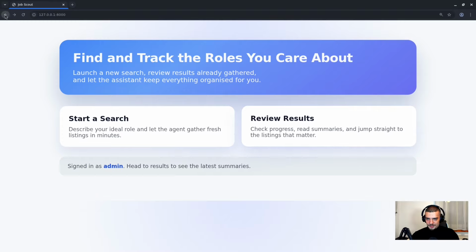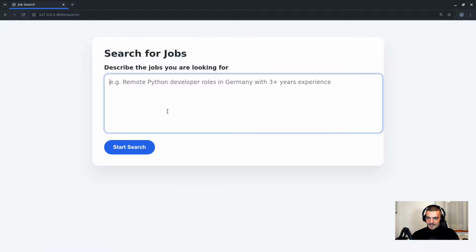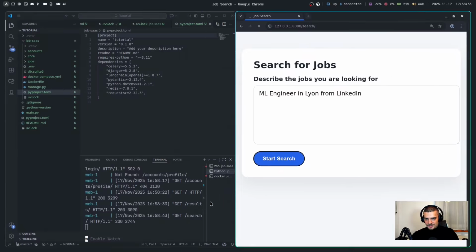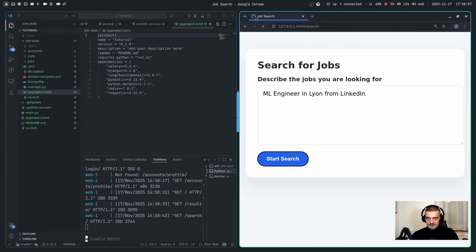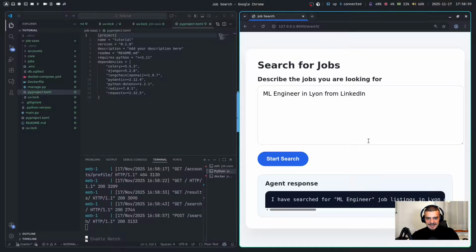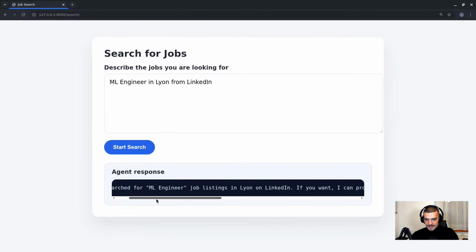So let's see if that works actually, first try. And then I can say start a search, and I can say ML engineer, what did I say? ML engineer in Lyon from LinkedIn. Let's just do a single one to see if that works. Let's see what happens. Okay, it's loading, so it's submitting this. Now it gets here, I have searched for ML engineer job listings in Lyon LinkedIn.